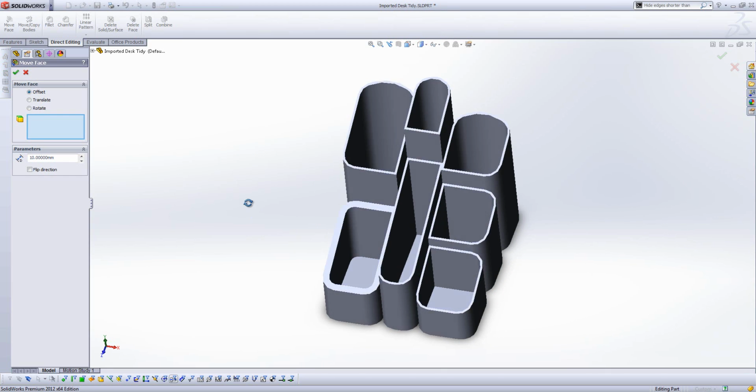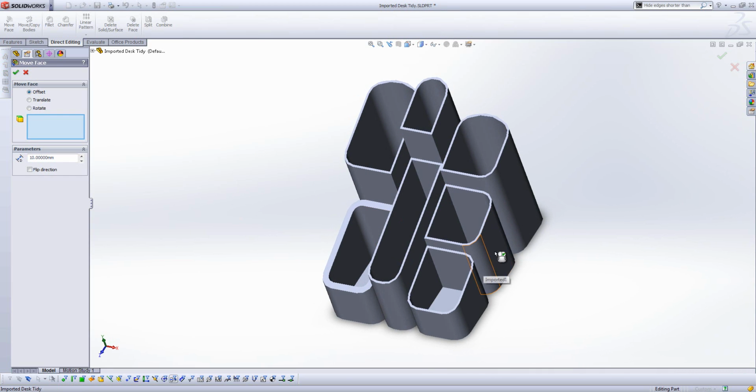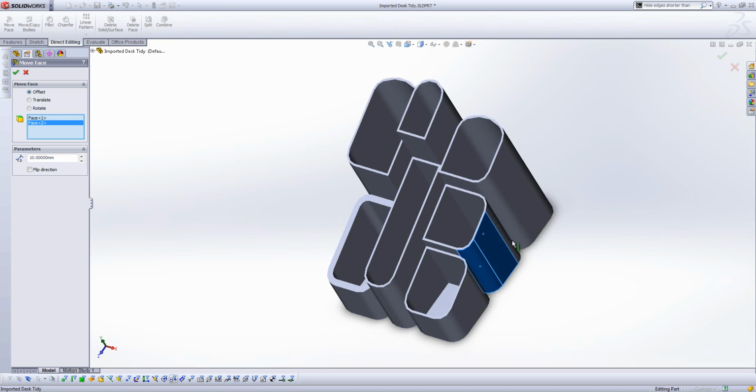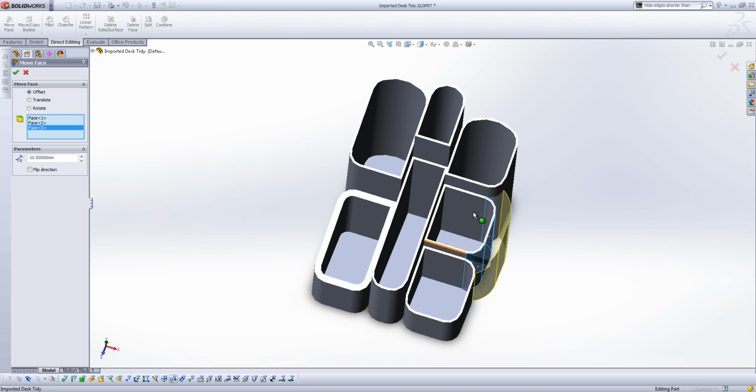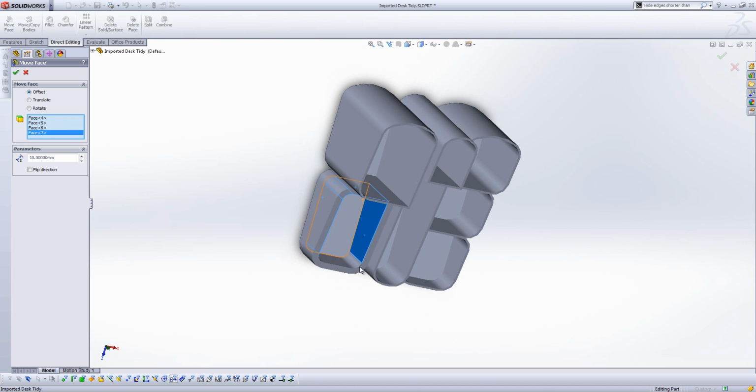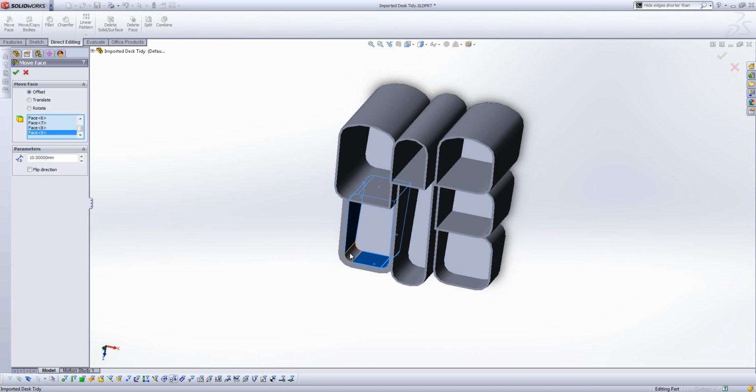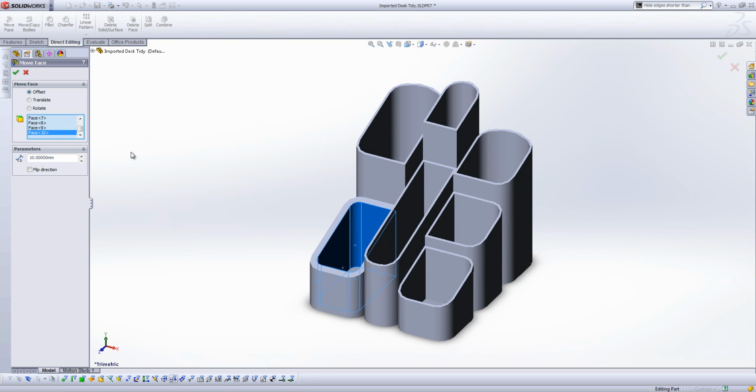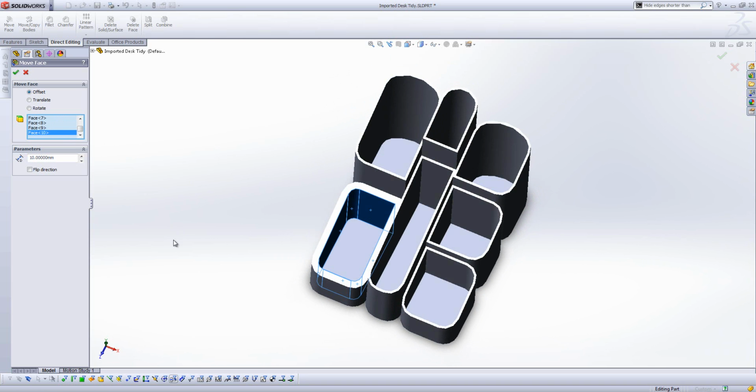Now, Move Face is a nice tool which, as you select a number of faces, will allow those faces to move, to build up essentially with the offset. Or you can rotate the faces depending on what else they're attached to, or translate them, so just move them rather than thicken them. I don't actually want those faces. What I'm going to do is use these faces. So I've taken my inside faces.